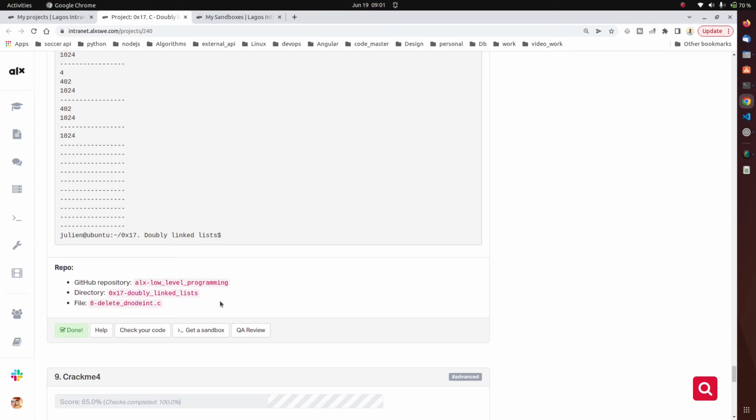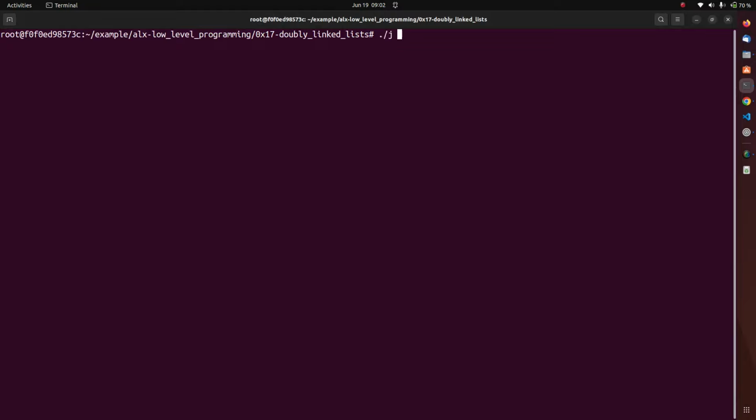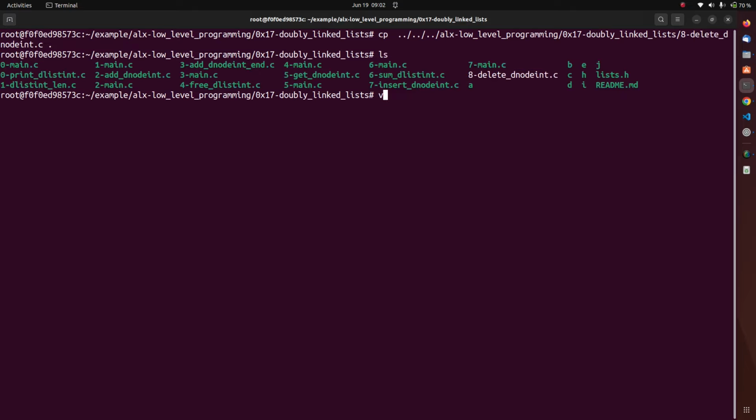8-delete node of int. All right, so I'm going to clear my screen, and let me look for my cp command quickly. I've seen it. Okay, so this should be 8-. Copy that in my current directory, and I want to open that file.